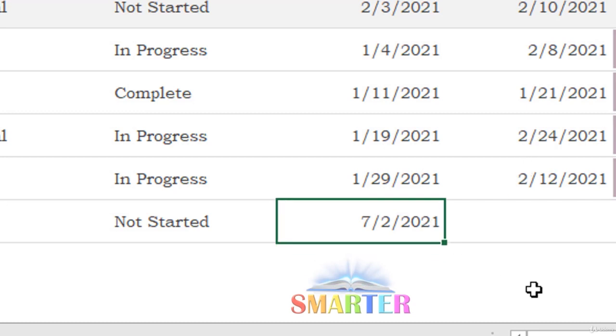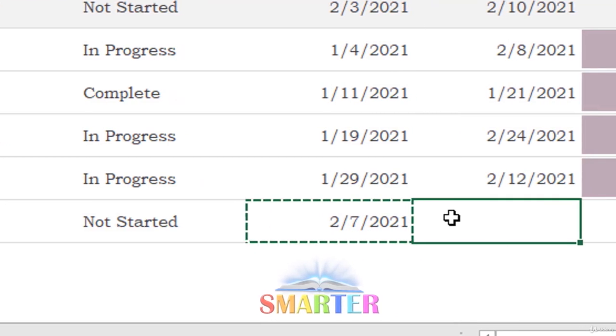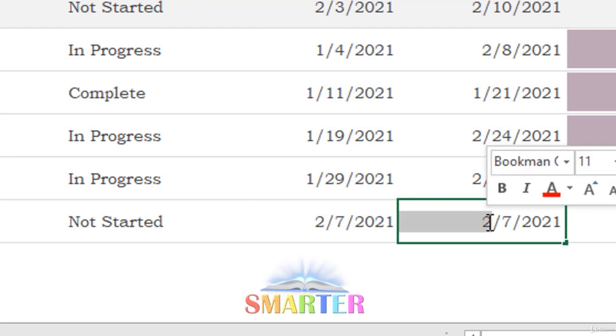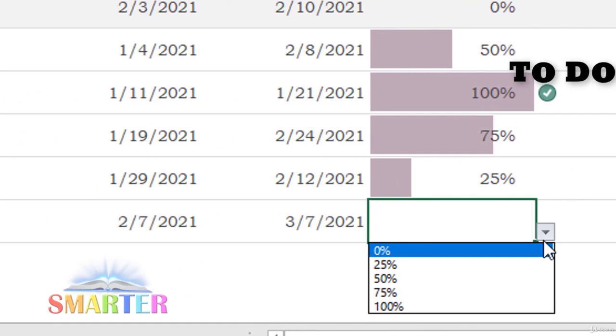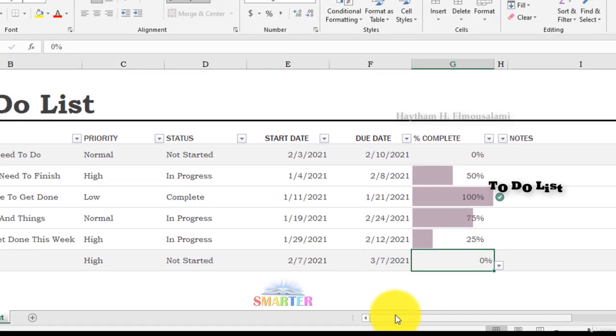And here is a common mistake. 7th of February, this is the month, so February right here, and here is the day, 7. The first place is for the month and the second place is for the day. Okay, and the finish can be this date, 7th of March. And percent complete actually will be 0 because you have not started this task. Okay, this is about the first template.